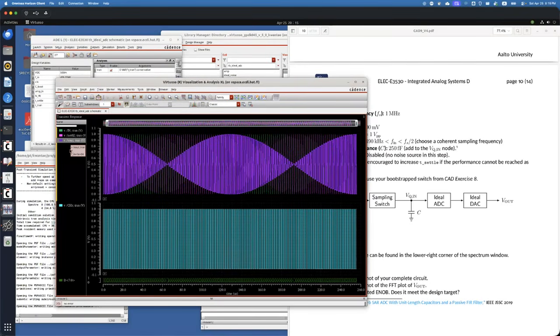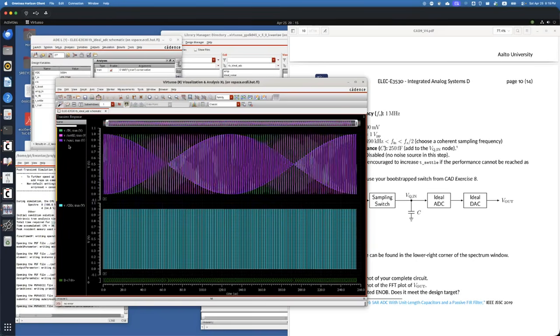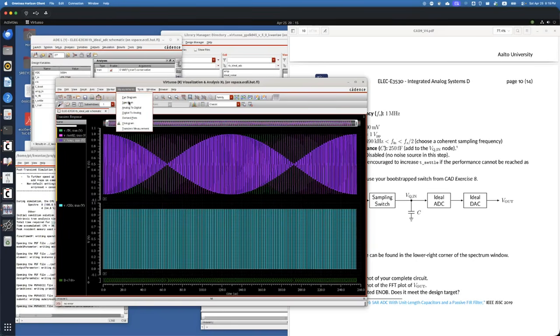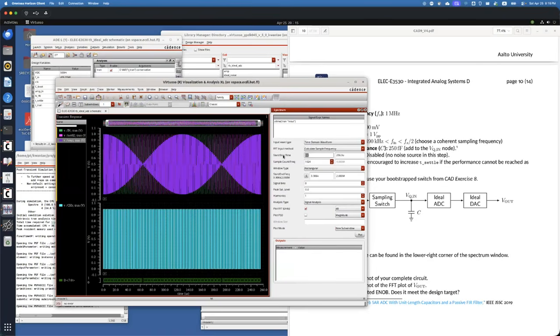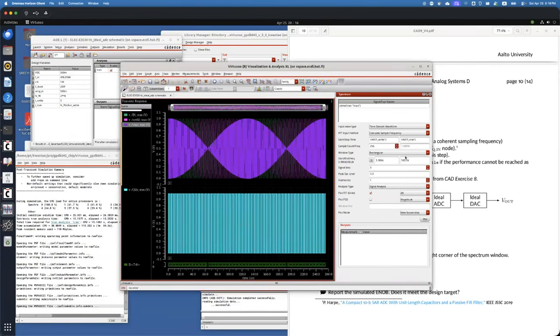But what you need to do is run the FFT of this V out. So go to measurement, spectrum, and for the start point, the settling time, and for the stop point, the final time, and the topic 6. Click S, then you can see the half Nyquist frequency, which is half of the sampling frequency, is set.